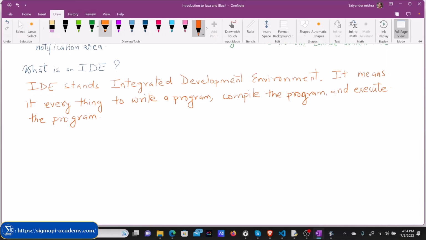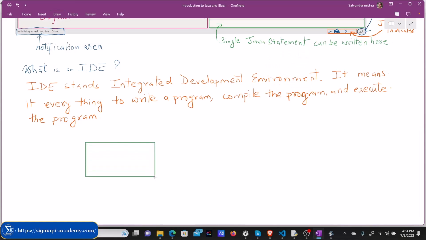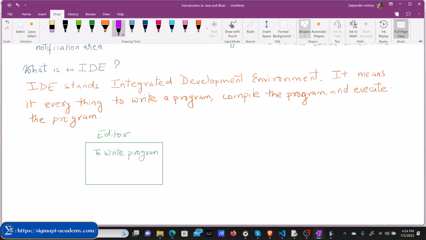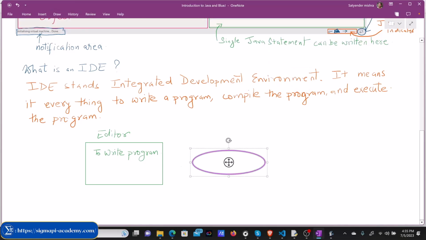To write a program, you need something called an editor. Editor is required to write down the program. The syntax errors, whether you have written the instructions properly or not, you need something called a compiler. Syntax basically means the rules to write down code. That should be checked, whether you have written it correctly or not. So to check the syntax, we need something called a compiler.